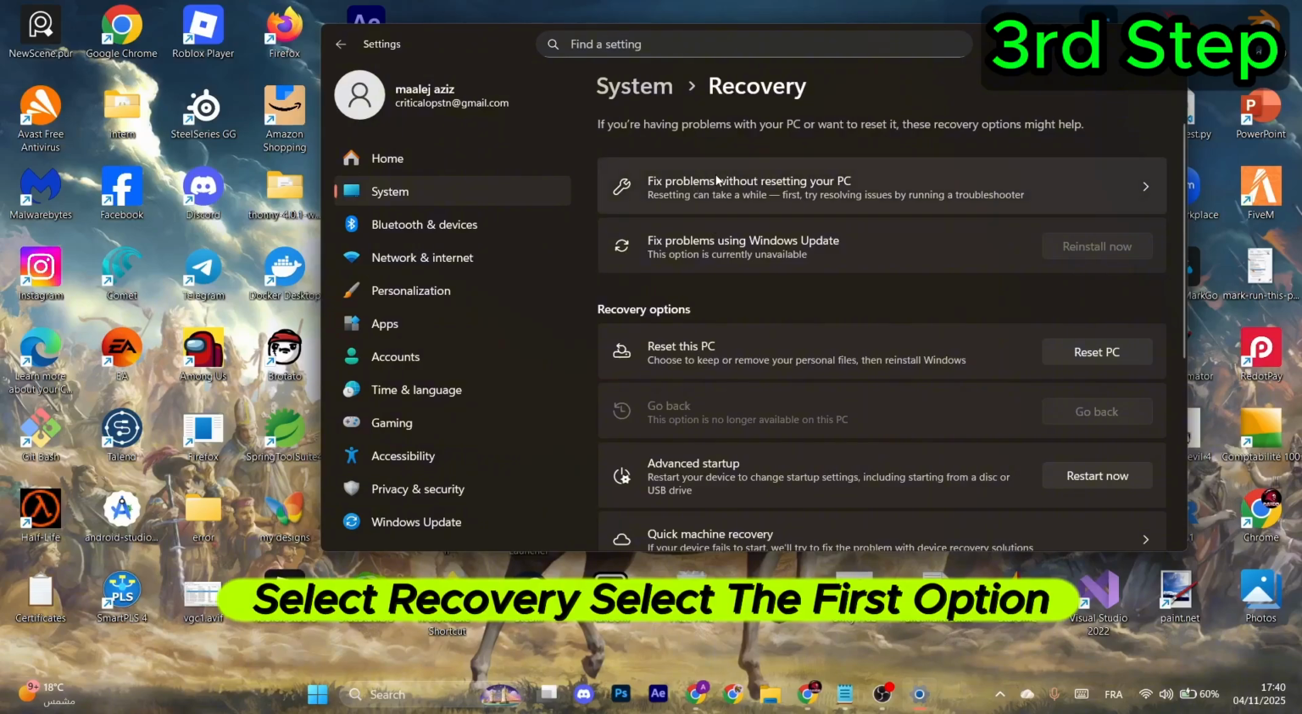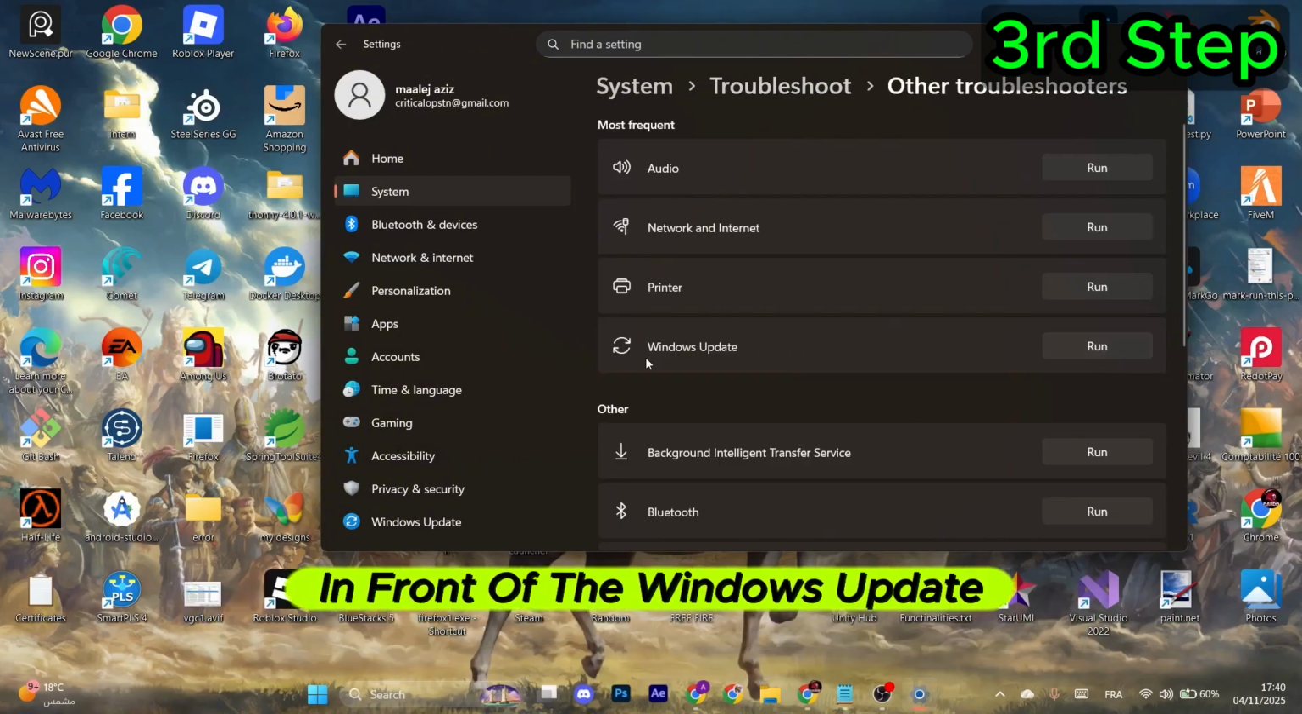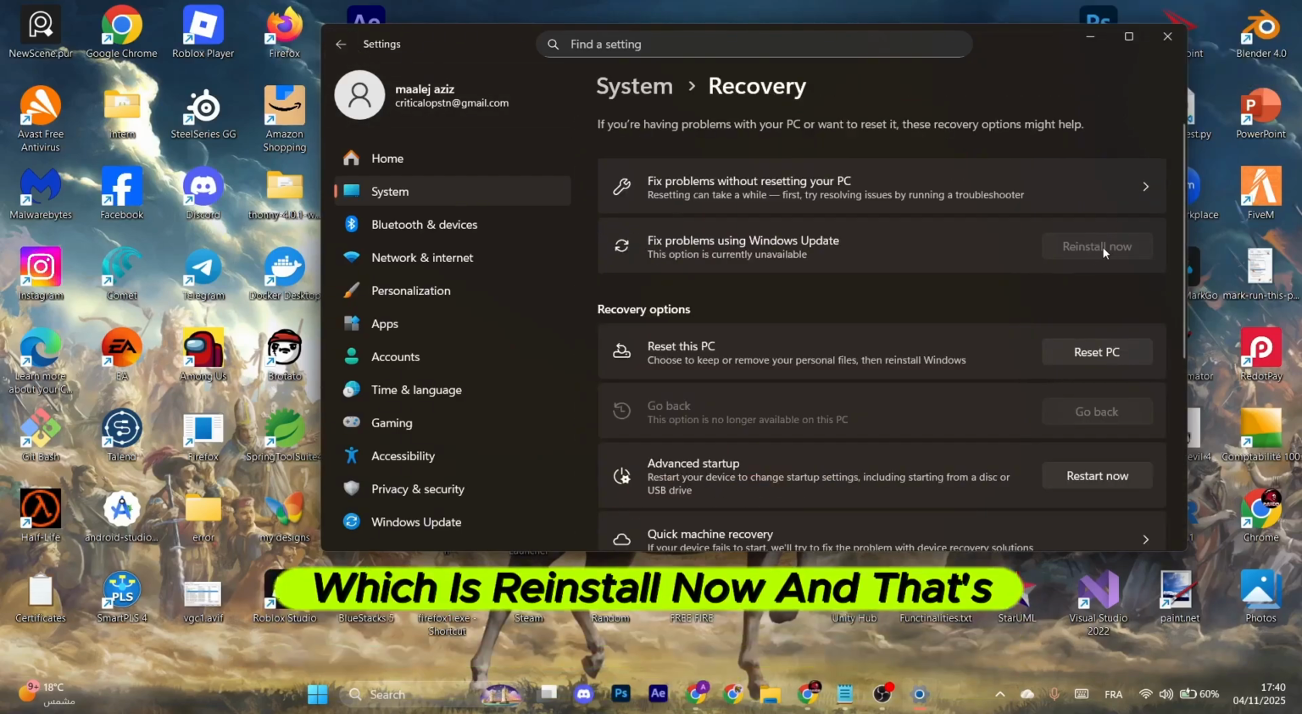Select recovery, select the first option. After that, click on other troubleshooters, select run in front of the Windows update and see if that works. Otherwise, go back and select this option, which is reinstall now.